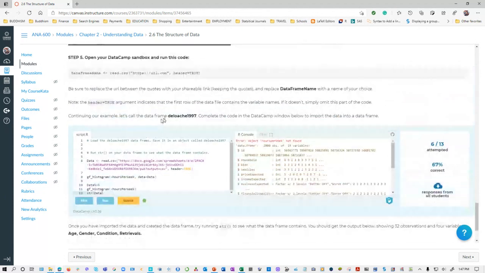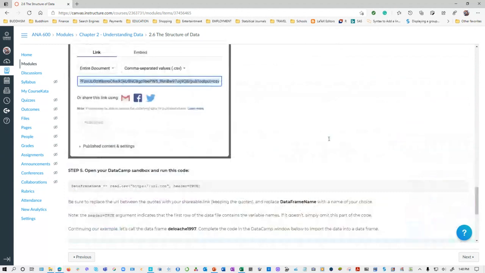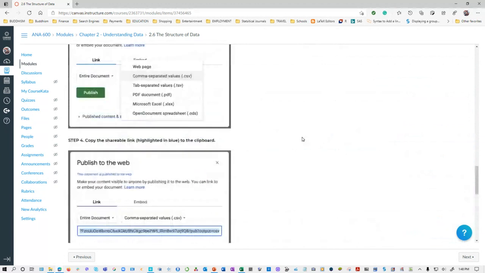It shows all the information. But they were doing another example with another data set. I'm going to place that one there. Load the data frame to save. So continue now example. They have already got this one, but you have to replace the URL between quotes. Complete the code in the DataCamp window below to import data into a data frame. It's already been done.